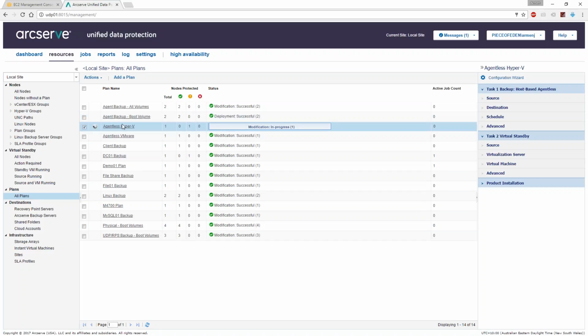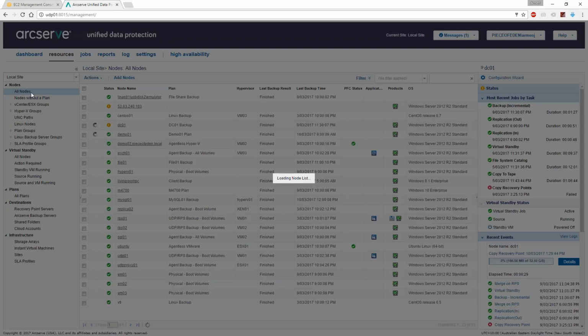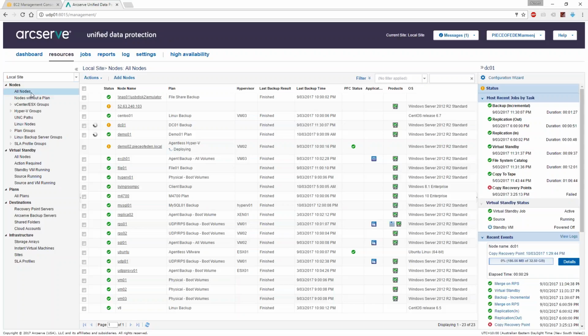Again, what it will do is push all these settings out to the hosts or to the agents on the proxy in this case, because it's an agentless backup. If I come to all nodes, that's currently deploying.